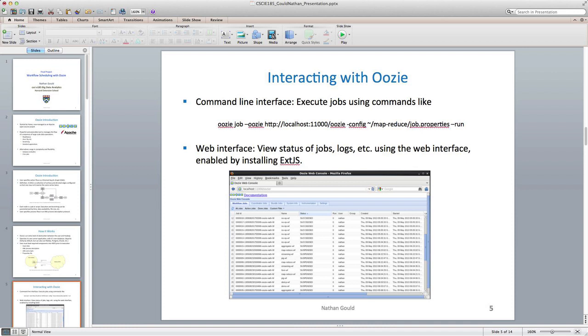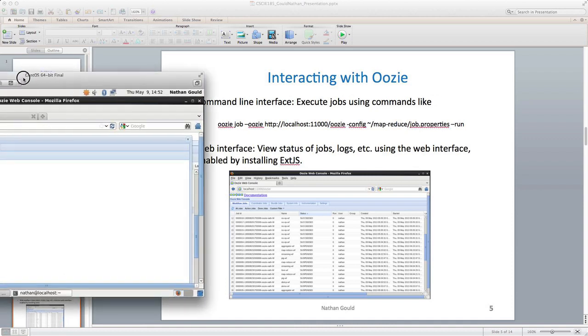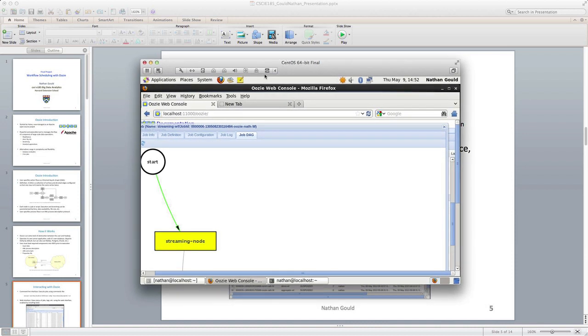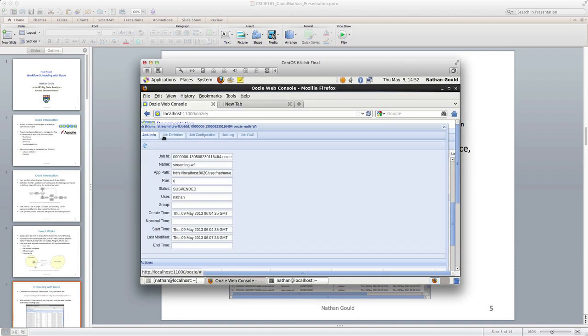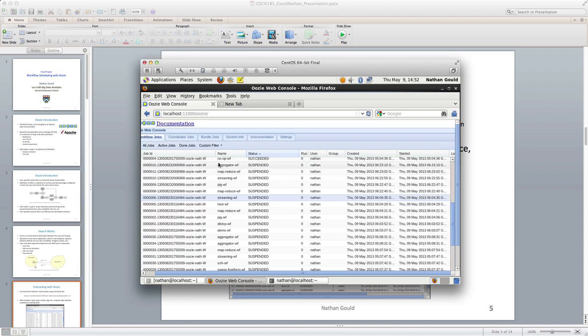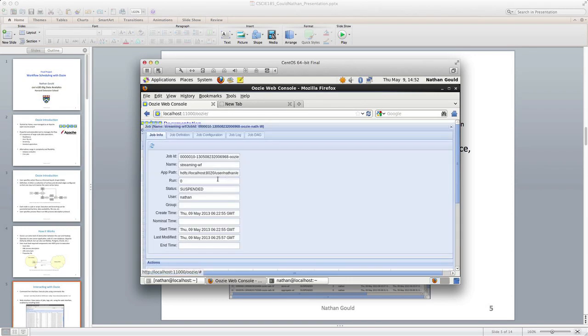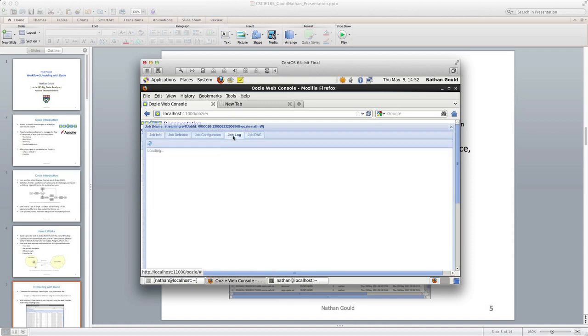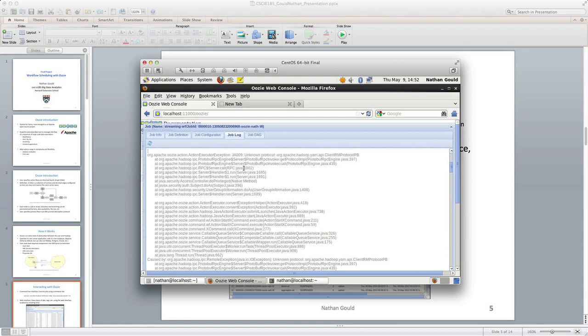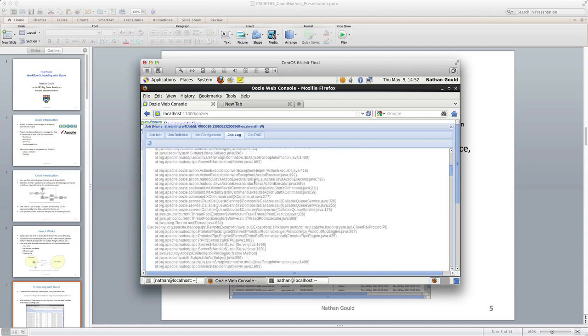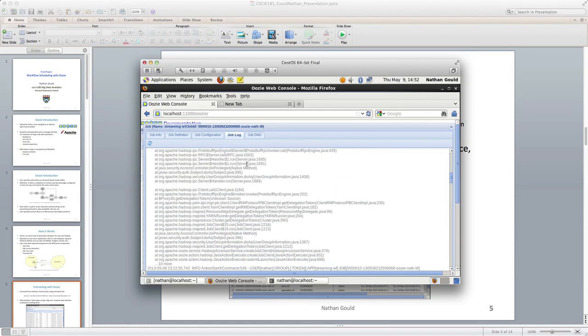And then there's the web interface, which is actually quite handy. The web interface is optional to install, but I recommend installing it. So here's my Oozie web interface, and here's a list of a lot of jobs that I've run. You can do a bunch of things with this. Probably the most useful is you can look at the job log and view the stack trace. So if something went wrong, you can go in and find the error.